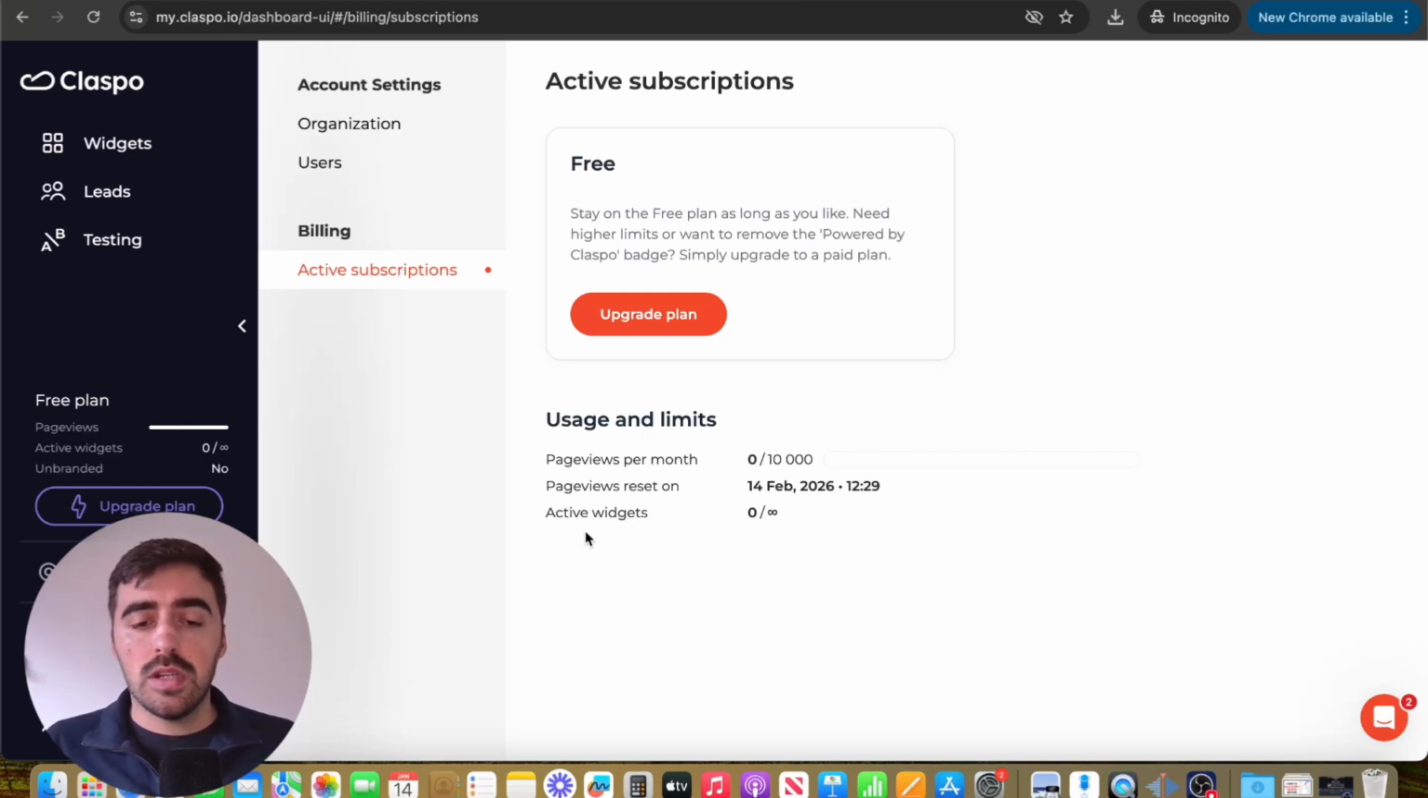So by default, with the free plan, you'll be able to create as many widgets as you want and have them on your Shopify website. As you can see, there's no limitations whatsoever. The only real cap here is the number of page views they can get per month. Currently it's set to 10,000, so if you expect to get more than 10,000 views per month on the Shopify website, then go ahead and click on Upgrade Plan right here.